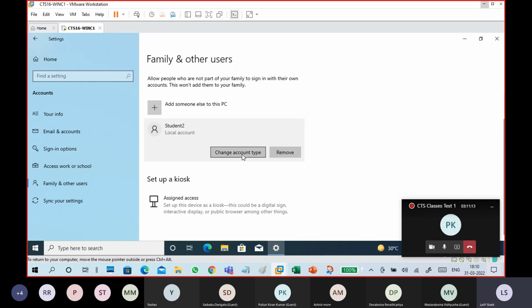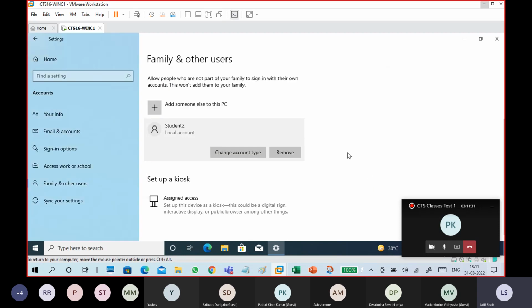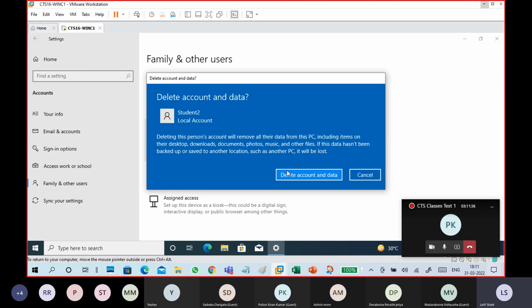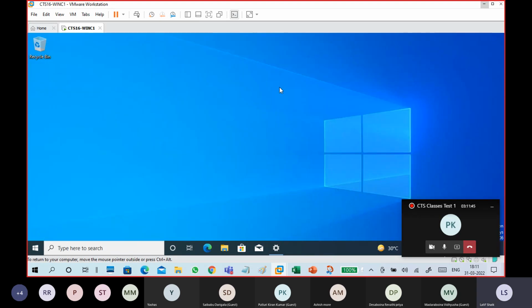It is showing change account type. Click here. As I already told, now we can change the account type from standard account to administrator. This is the standard user. You can change it to administrator. So when you click on OK, automatically it becomes administrator. I'm not doing anything, I'm just canceling it. Also, I'm removing this user. No problem. We can remove it immediately after creating the user without logging in. No problem will occur. Okay, I'm closing this window.